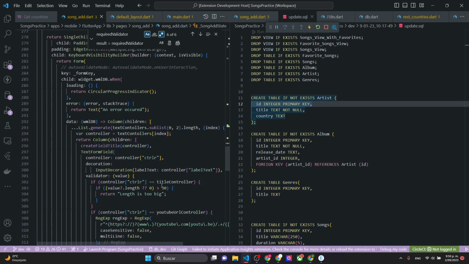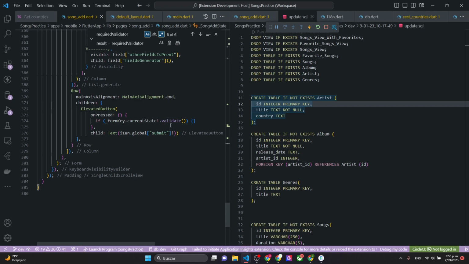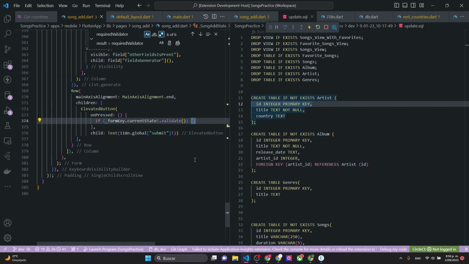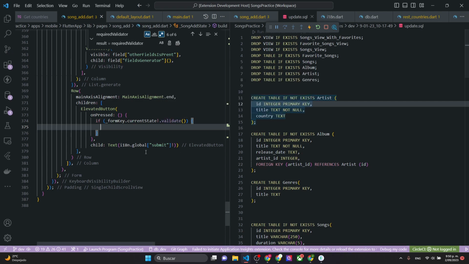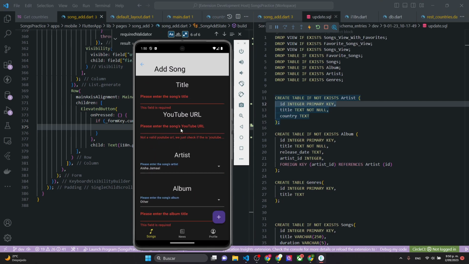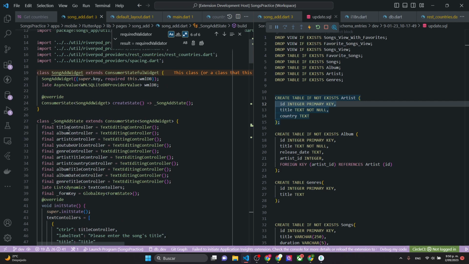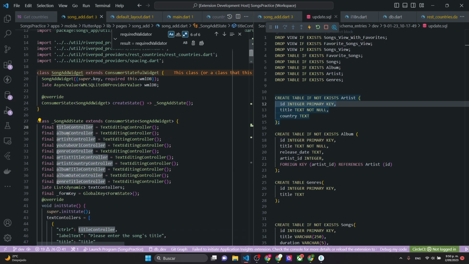All right, so what we're going to be looking for is this album, and this elevated button. If there's no errors, we want to grab all the form values here and see what that looks like. Essentially, what we're going to need is the song title. So we're going to need all these text editing controllers, and we're going to need the information practically. I don't know if Flutter can give it to us like that.